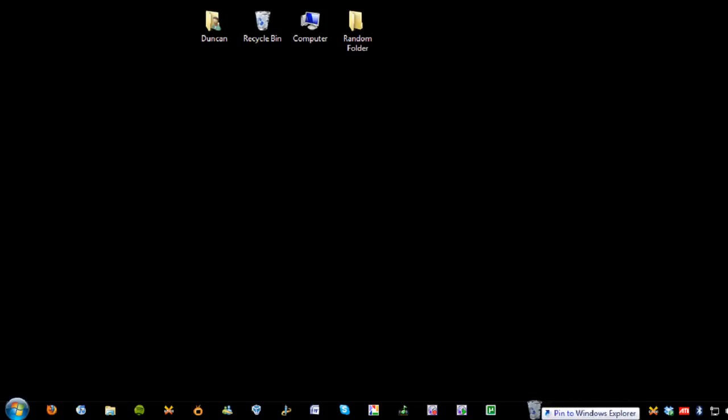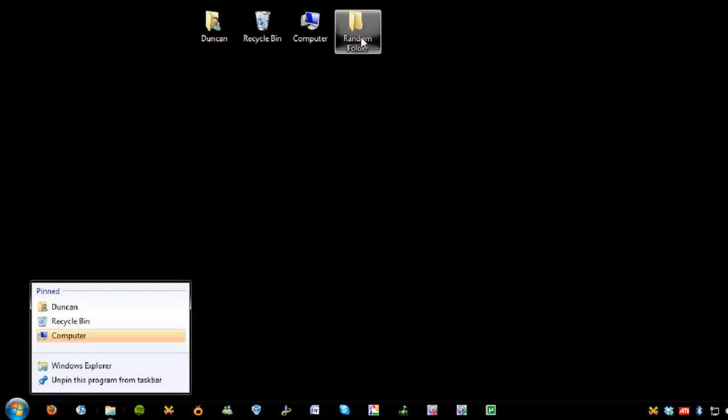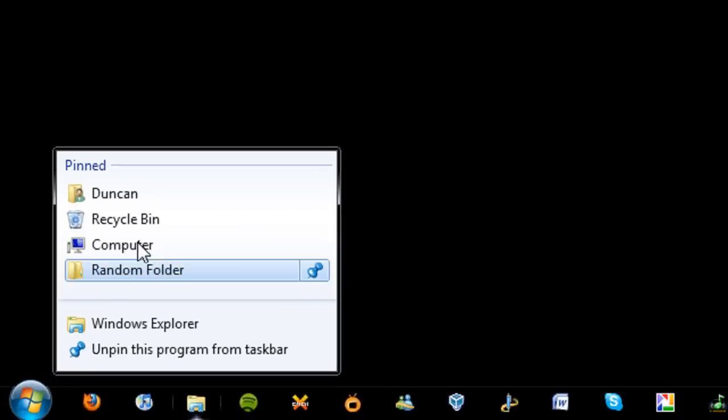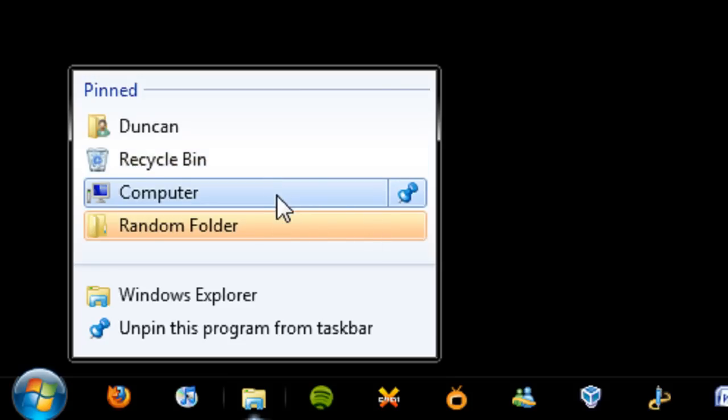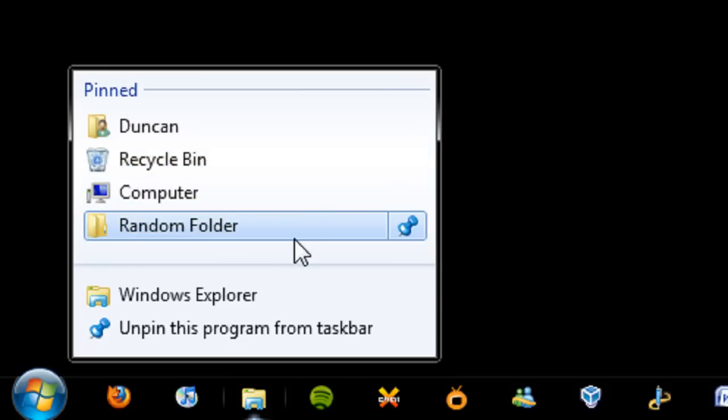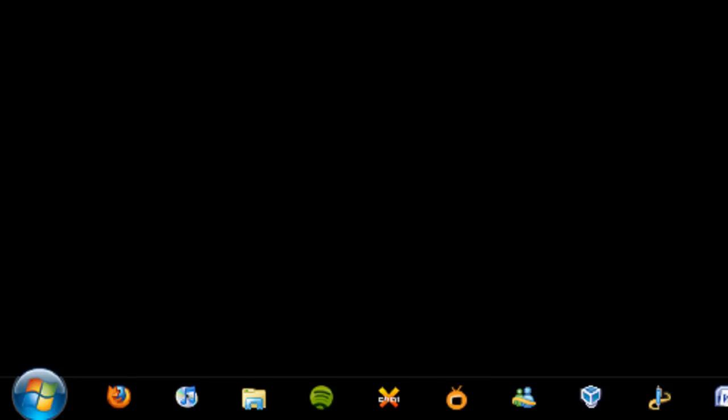So if I do the same with recycle bin, same with computer, same with random folder, they all get pinned inside this area. Now this can be useful if you need all these locations in one place, but not useful if you need one-click access to all of these folders. So let me give you an example.